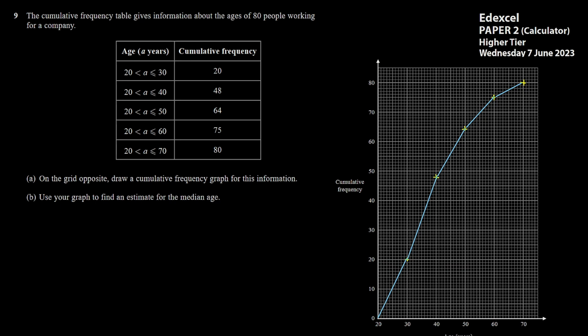So now we can look at part B, and we're asked to find an estimate for the median age. So if our full range is from 0 up to 80, the median will lie at the 40 point. And all we've got to do is bring a vertical line down from this intersection and read off the result down here. And according to my line, we've got an answer of 37. And that is your answer.